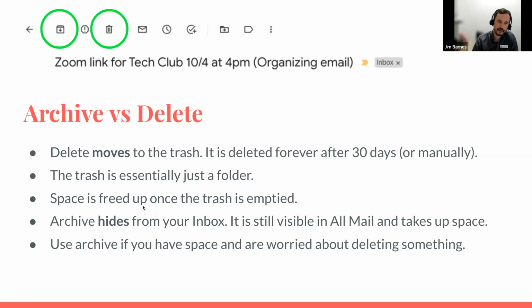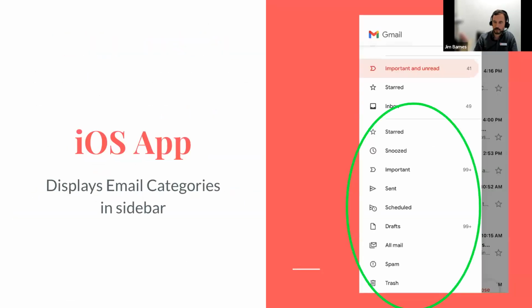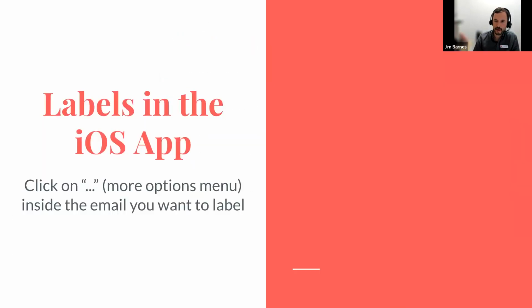But archiving is similar, except it just hides the email from your inbox. You see the trash can circled, and then the other little icon with the folder with the down arrow, that's called archive. It hides it from your inbox, but it's still visible in the All Mail tab, that tab we talked about a little while ago. See it down there close to the bottom, All Mail. It's not your inbox, it's everything in one place. So if you archive something from your inbox, it goes to your All Mail category.